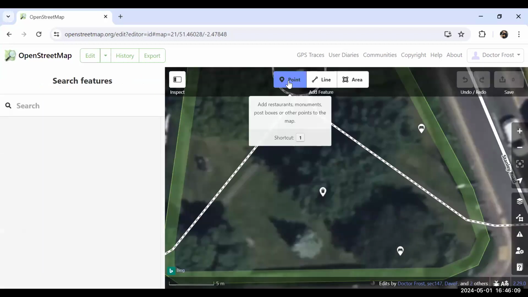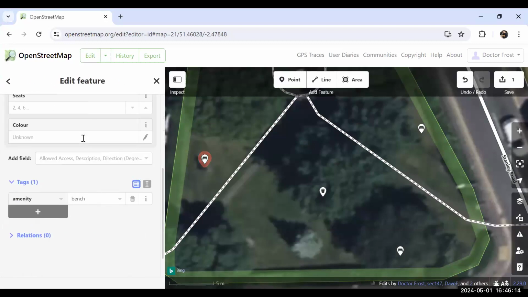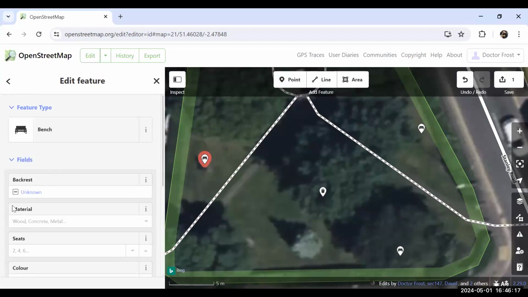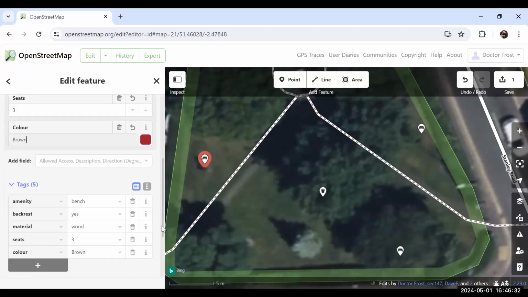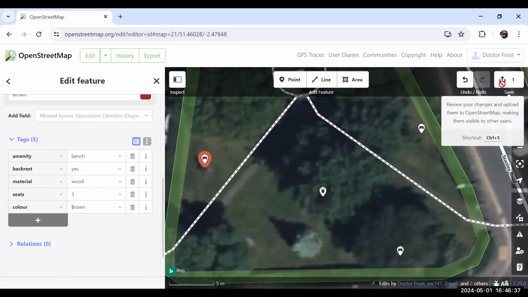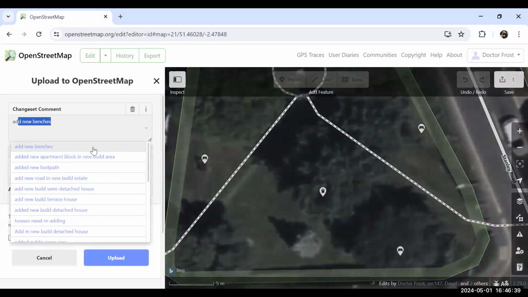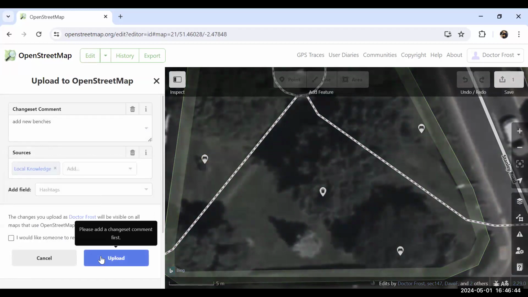And our final bench is the one we can actually see on the aerial photograph. Okay, this one is, again, it's got a backrest. They all have backrests. This one's made out of wood. It can seat 3 again, and it's a brown color. This doesn't have an inscription, so we can just check the tags, click on Save, add in our brief description, add in local knowledge, and upload.